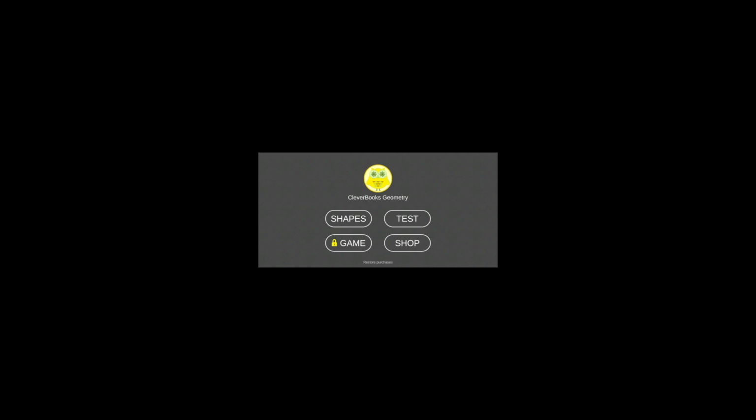But before you even explain to your students what this association of shapes and musical instruments is all about, you will need the CleverBooks Geometry app, which is crucial to the effectiveness of this lesson.